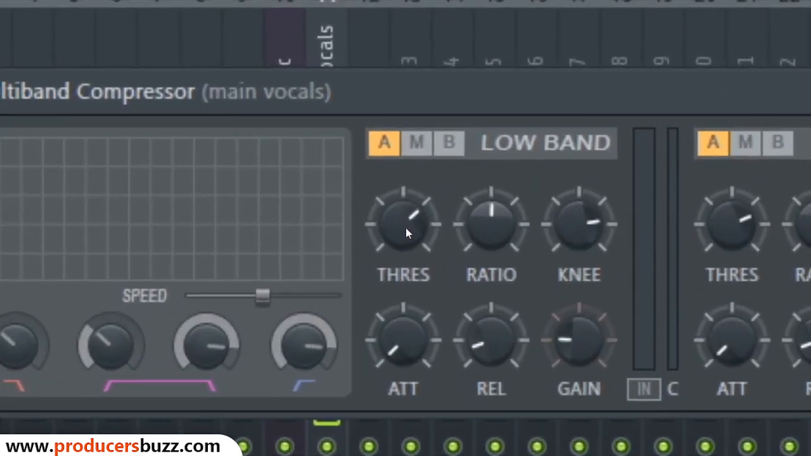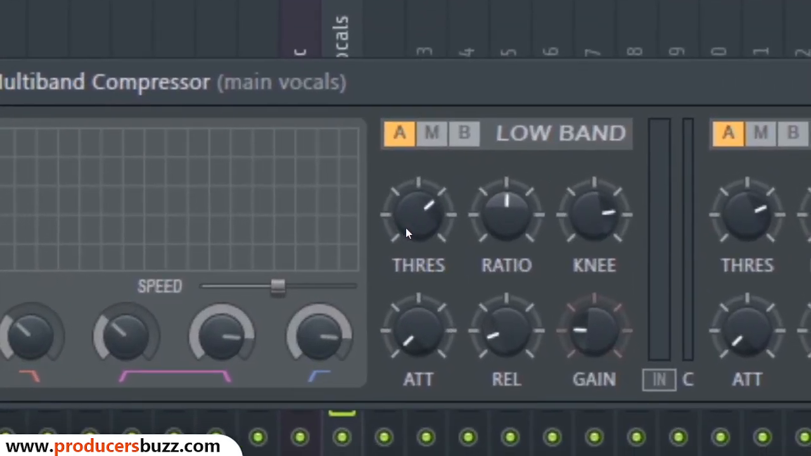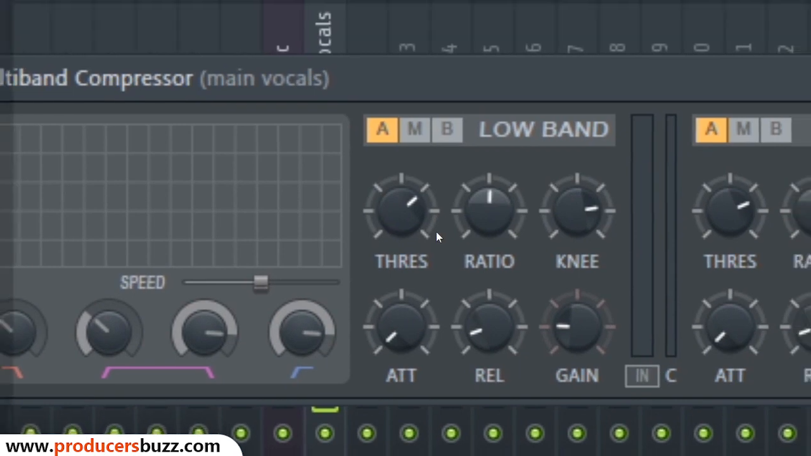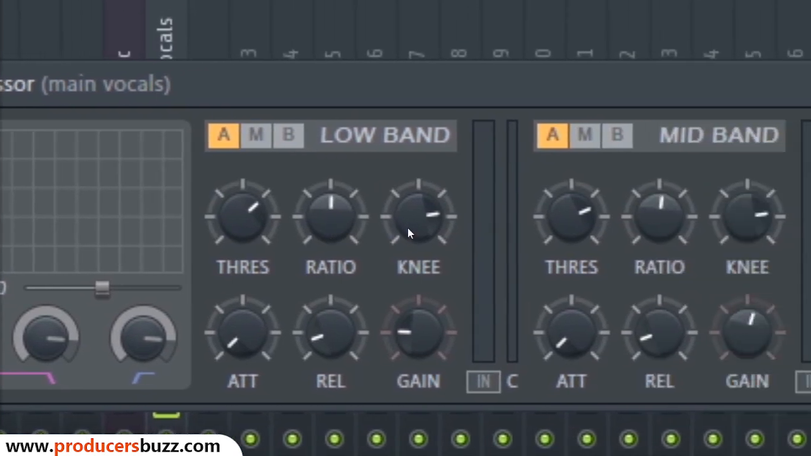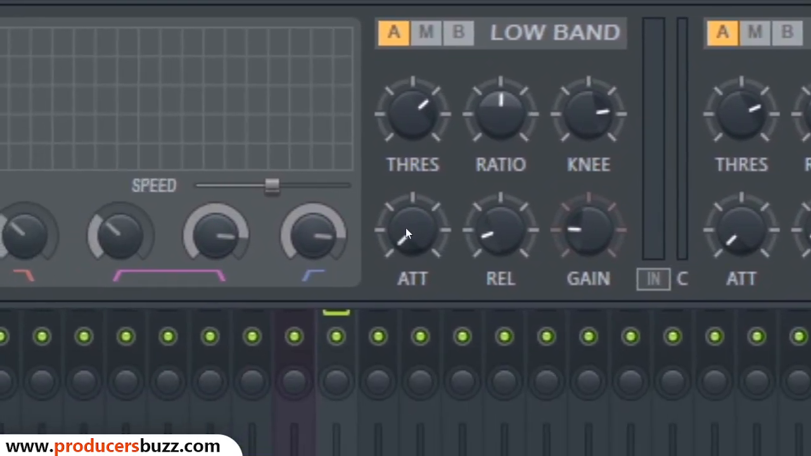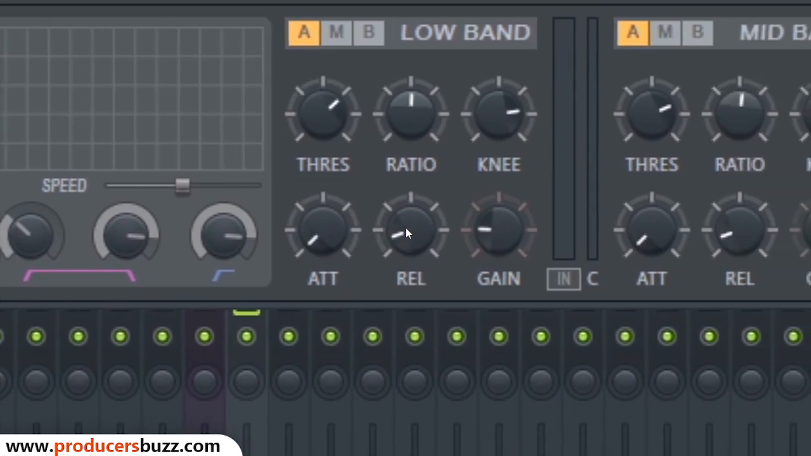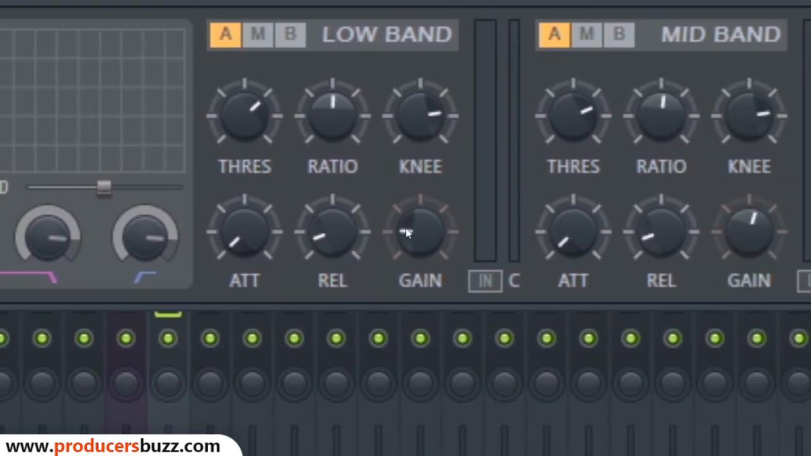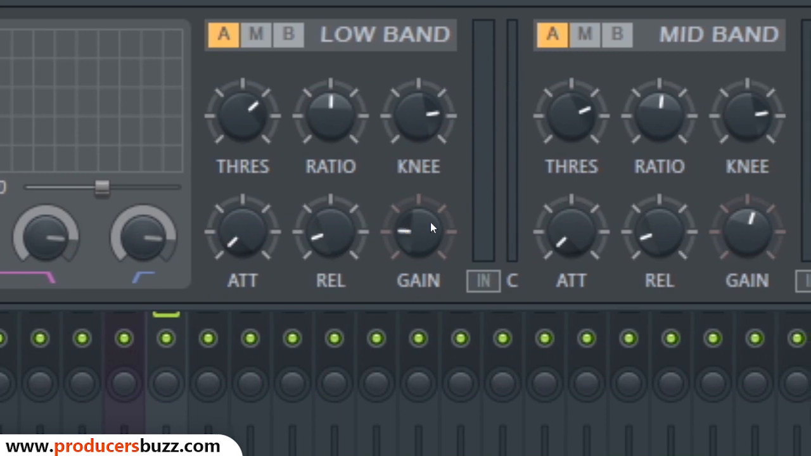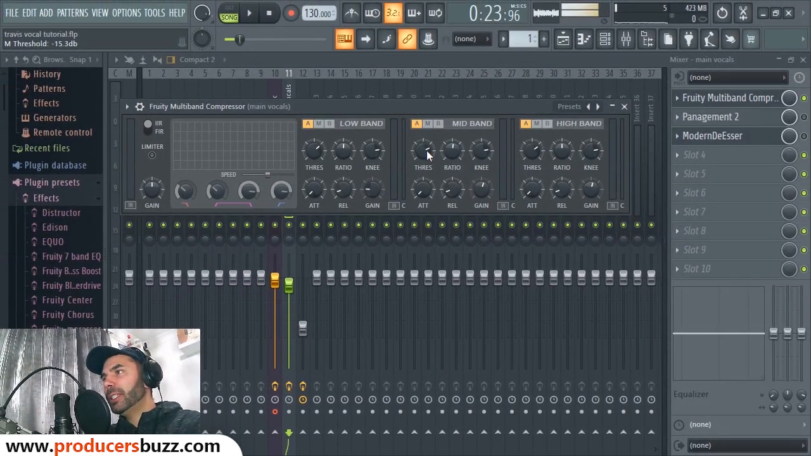So the threshold on the low band is -19.4 dB, ratio 2:1, knee 80%, attack 0.1 milliseconds, release 100 milliseconds, gain -7.0 decibels. Now we're compressing this again. We recorded the vocals, we got the Autotune on, and now we added another compression on top. So we're really editing those vocals to get that Travis Scott kind of effect. And that's what we're doing.